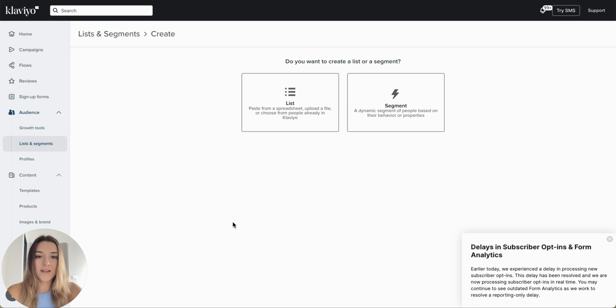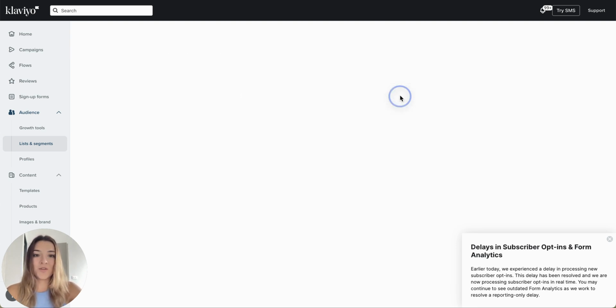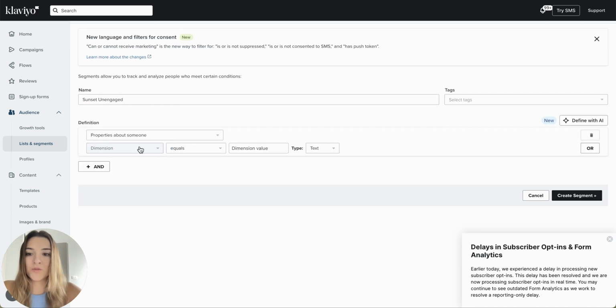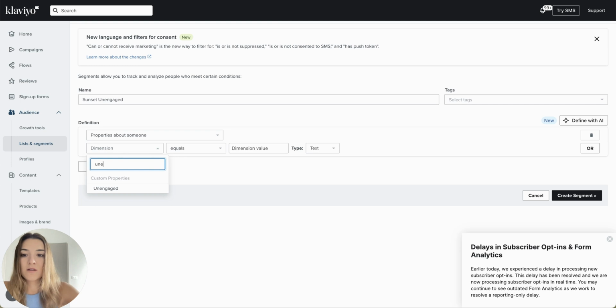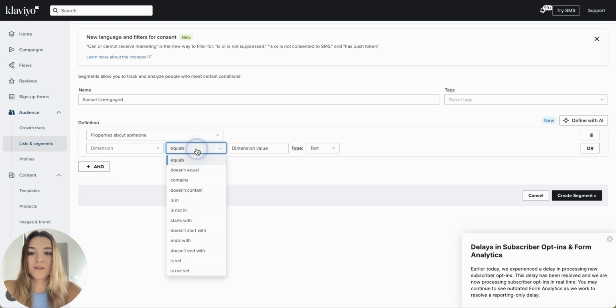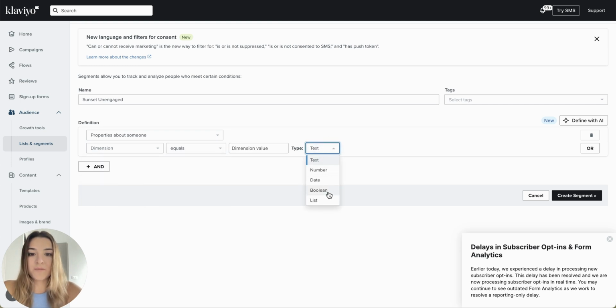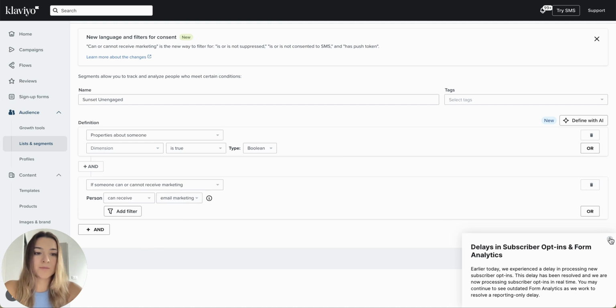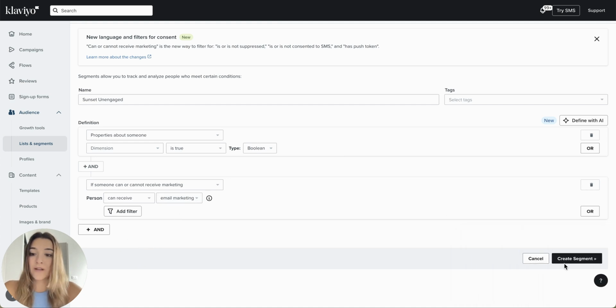In order to create this segment that you want to exclude and suppress, you will have to create a new segment. You will call it sunset unengaged. You will do properties about someone unengaged. You will do the same type as you're using in your flow. So that's Boolean in my case is true. Let's add another one. Can receive email marketing. And you will create a segment.